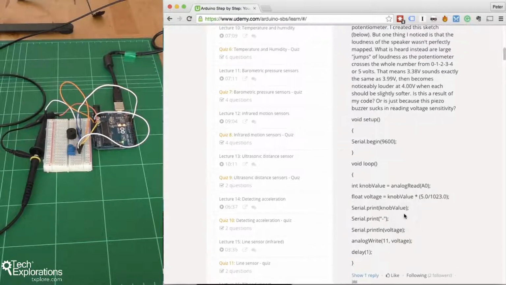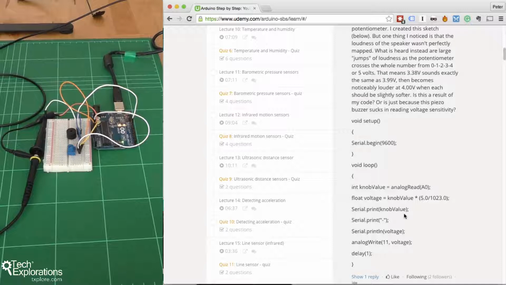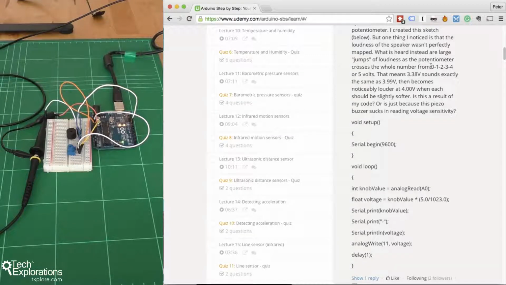So your question was that, hey, when I do that and I turn the knob, the volume or the loudness of the buzzer doesn't seem to go gradually up and increase. Instead, it increases in steps. So when the voltage goes from 0 to 1, I've got an increase in loudness, and from 1 to 2, an increase in loudness, and so on. So the increase is not gradual. So how come that is so?